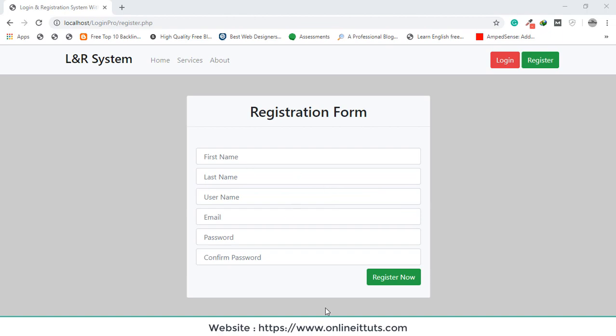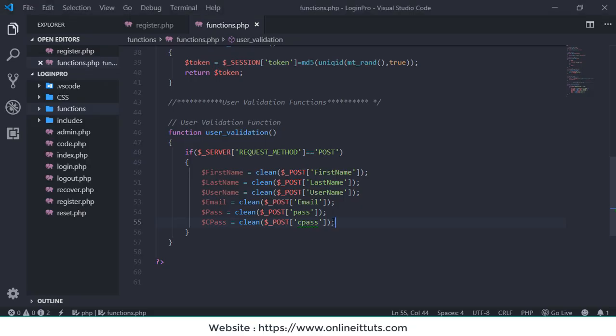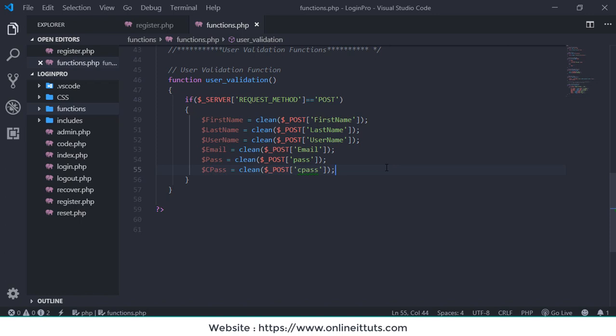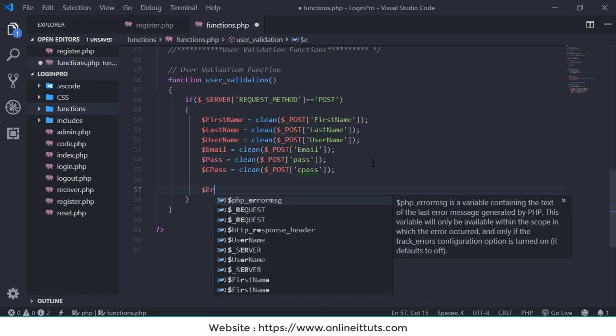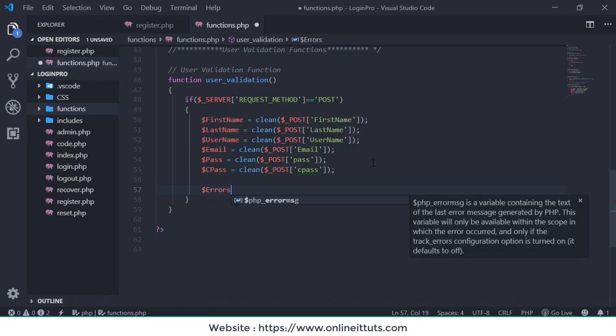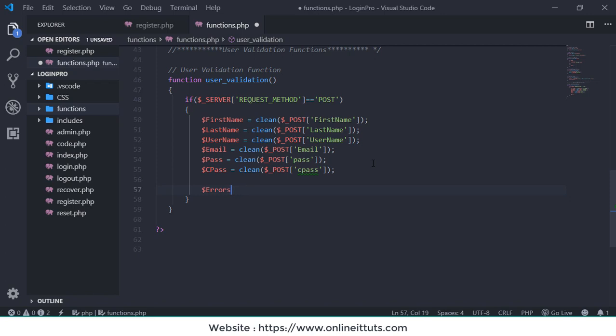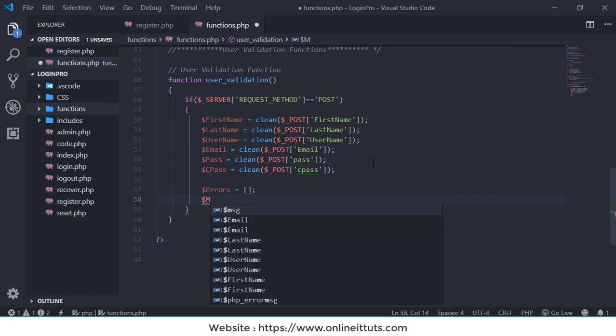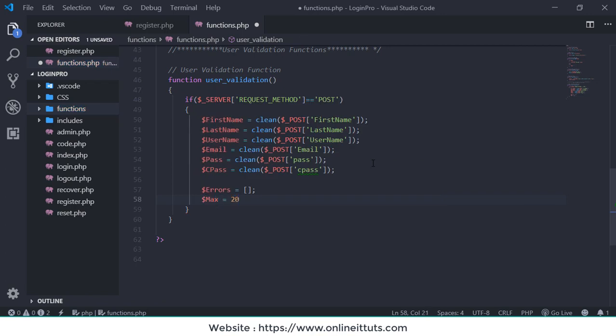So first thing, you need to open your code editor. I have removed the echo statement, so I will use validation. First, you need to make an array. I'm going to call the array name errors. This is my array, and I'm also going to make variables: max, assigned the value 20, and min, assigned the value 5.